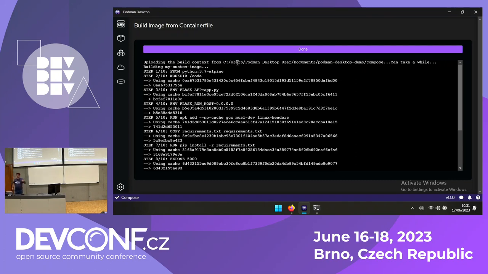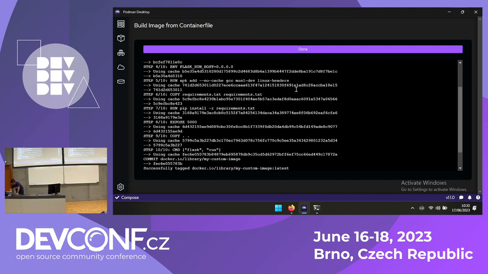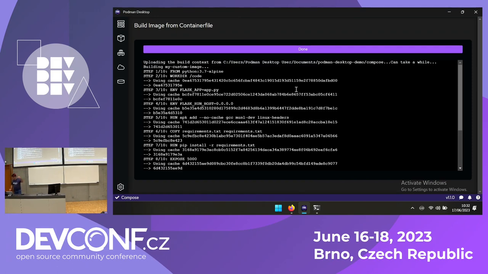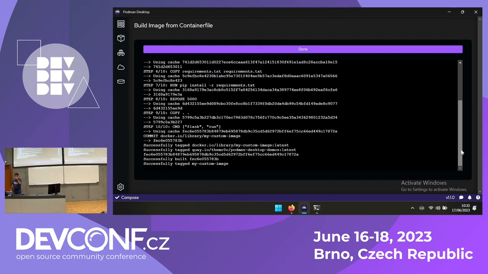When you build for the first time, uploading the build context can take 1 minute or more, because it's taking the Dockerfile and the directory from your local file system and copying that to the Podman machine, which is in a VM, and then the build is starting. Here I'm cheating because it's already built, so I'm using the cache. I'm not sure you want to see that. No, you don't want to.